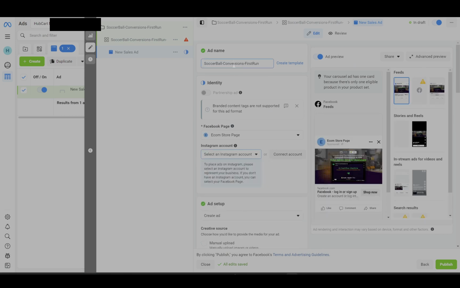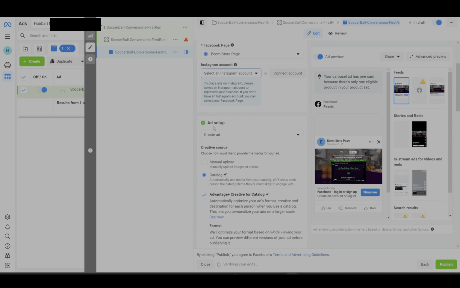First, I'm going to paste the name here because we want to keep consistency in our name. We'll add other details as we need to. You want to go down and select your Facebook page. If you have an Instagram page, you want to select that as well. And then for the ad setup, we're going to want to create a new ad.